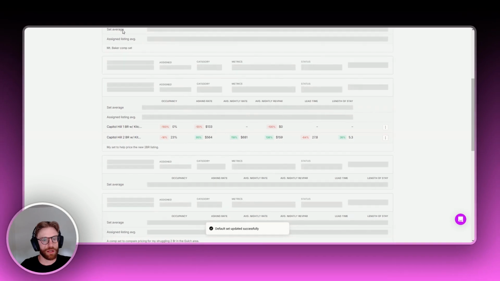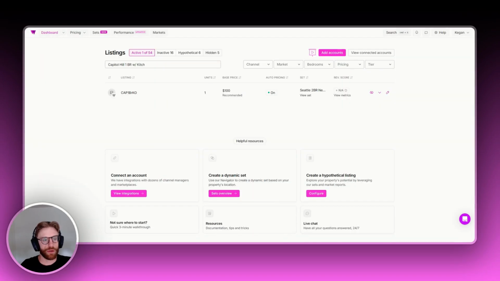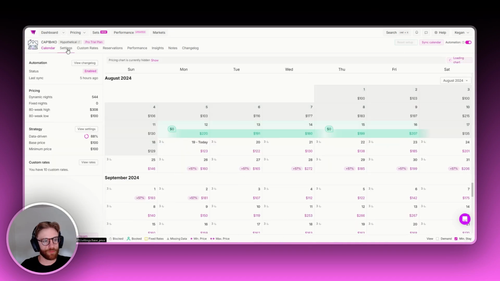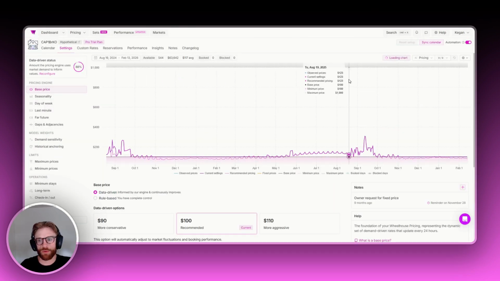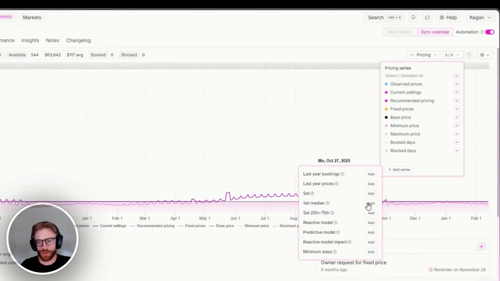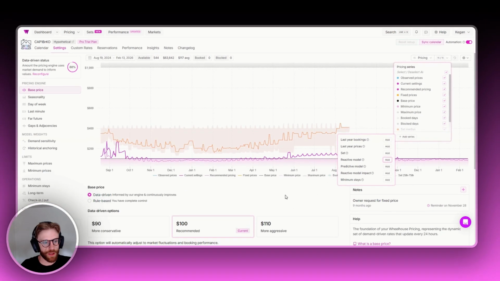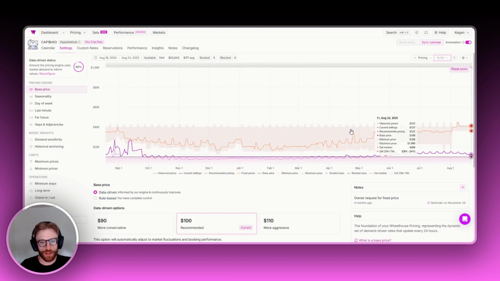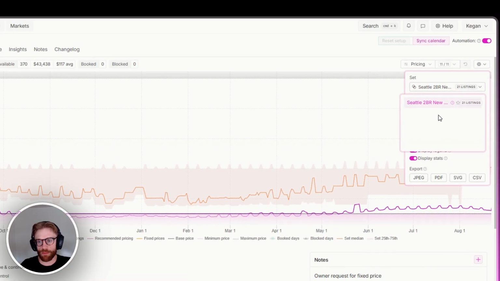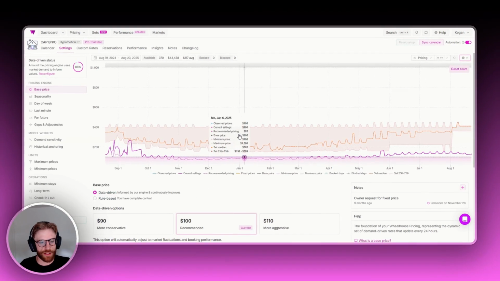And then when I go to the individual listing page for this listing, go to settings. When I overlay my comp set information here, so the set median and 25th to 75th, this is the set that I designated as the default set. I can still go up here and toggle between different sets if I have them, but this Seattle 2-bedroom new listing set is the default now.